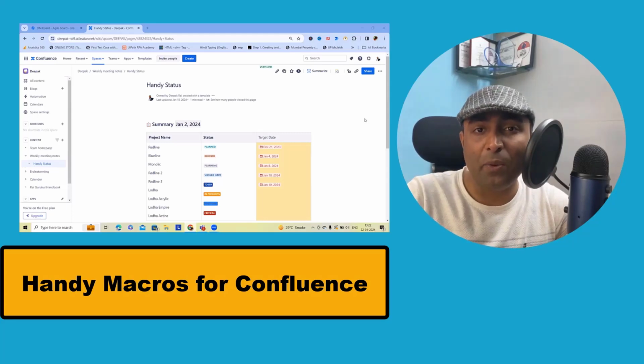Witness a transformative experience where every status change and timestamp is not just tracked but becomes a catalyst for enhanced collaboration. Join us as we revolutionize the way you work within Confluence, making your content more engaging, organized, and impactful.